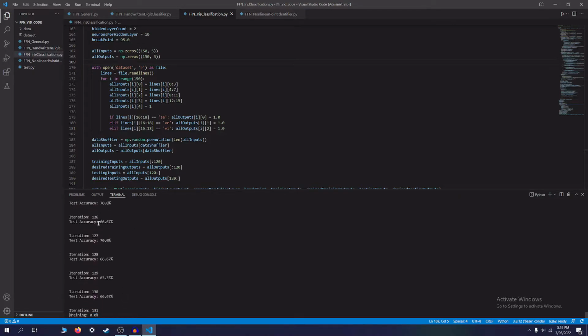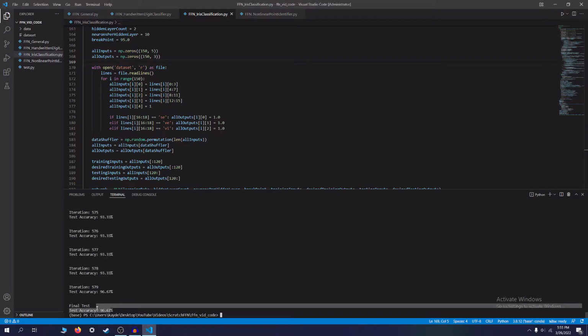60, 63, 67. Now it's hitting 70. Oh, it went back down. Now it's at 66 again. Oh, there we go. It's hitting lower 70s. Okay, we're hitting 80s. Saw 90 for a second. 93. Come on. I don't know if it'll... Oh, there we go. We got 96. Yeah, in just 580 epochs.